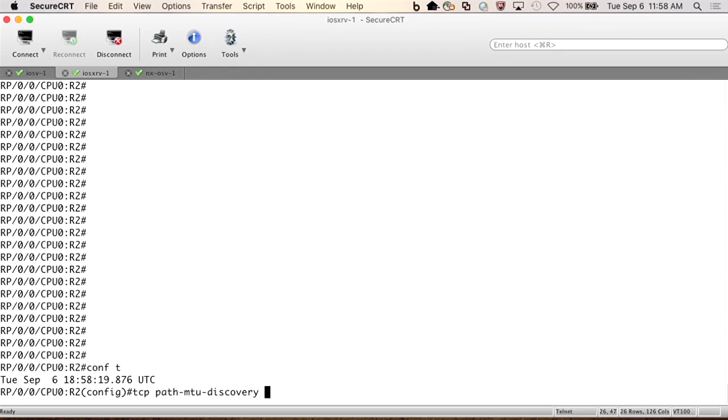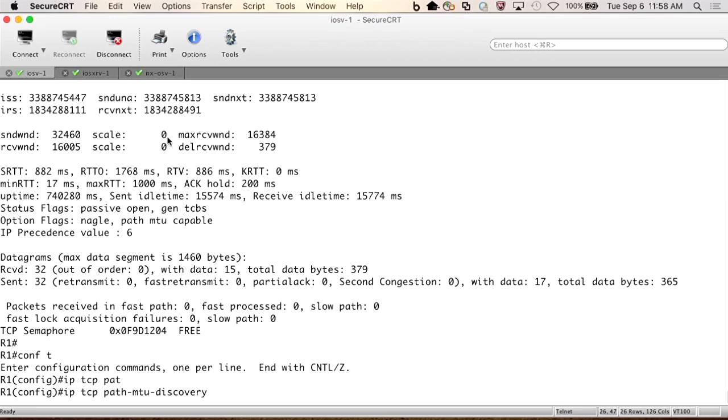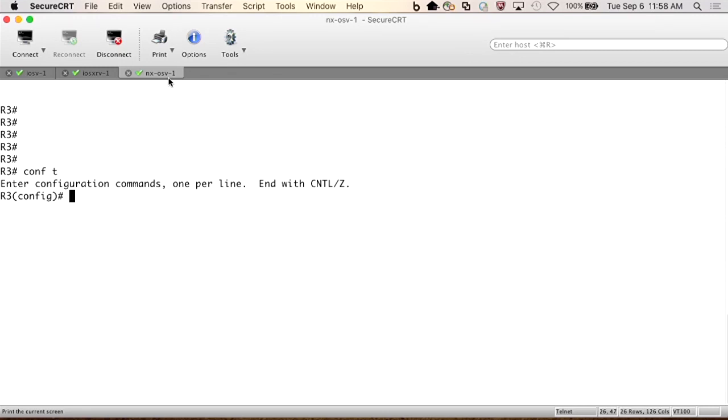On IOS XR platforms, you can enable Path MTU Discovery using the command tcp path-mtu-discovery. There's a slight difference between the IOS and IOS XR CLI, but you can use the same CLI as on Cisco IOS devices on Nexus OS devices. So you can go into config mode and say ip tcp path-mtu-discovery, and this will take care of enabling Path MTU Discovery on Nexus and IOS devices.